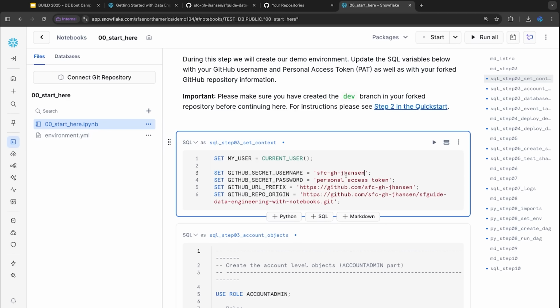So you've got your username, and these 3 things are all set correctly, as long as you named the forked repository the same. And then in your personal access token, go ahead and replace this with the value that you've saved off in your notepad. All right, and then go ahead and click start on the notebook itself.